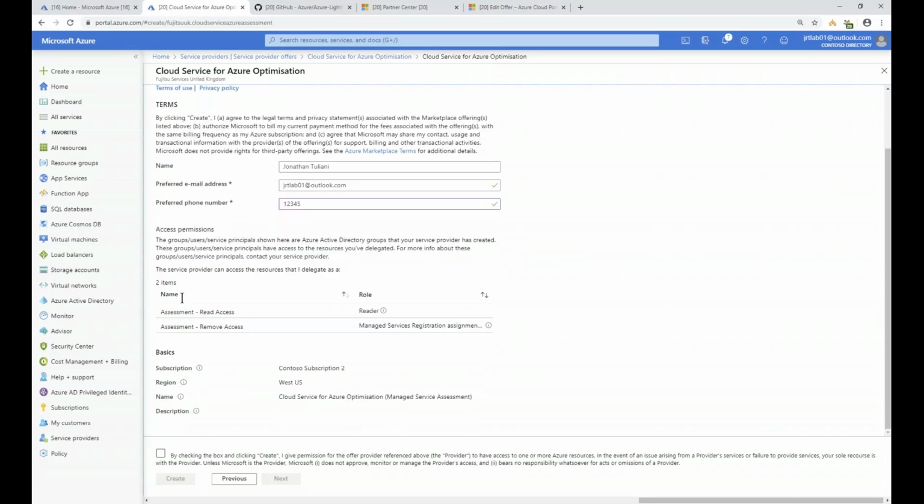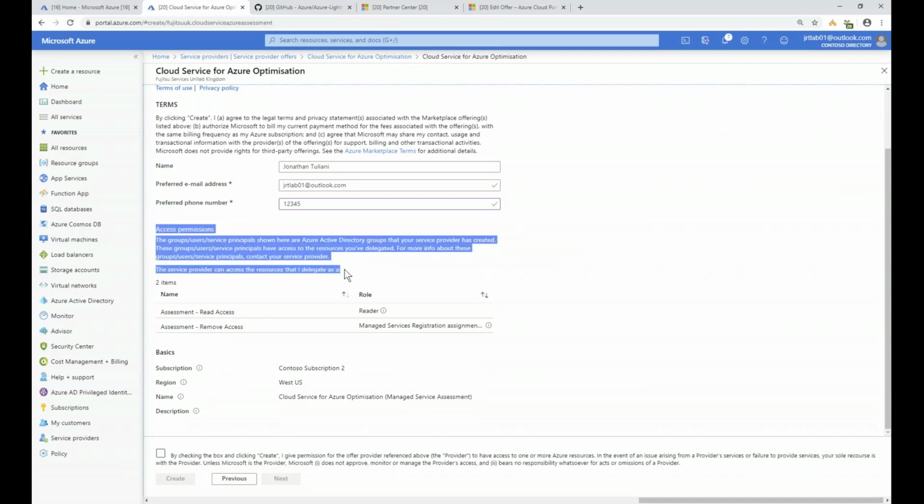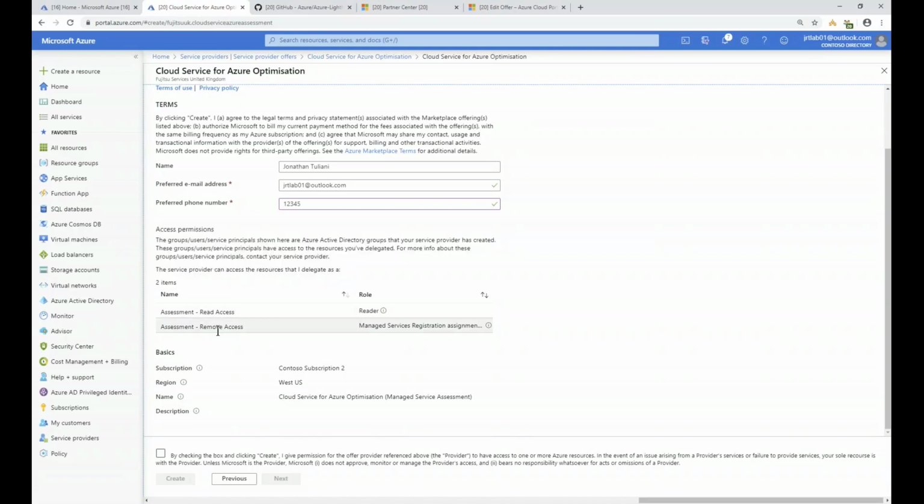And here also, before you do the create, you get to review the access permissions. So these are the permissions that Fujitsu in this case was requesting as part of this offer. And this one is just read access. They're offering the read access here so that they can read my subscription. They're not going to be able to do stuff for me, they're just going to be able to read. And then there's this one here, assessment remove access. I'll explain this a little bit more later, what this one means. This is one that all providers should include on their assessment, and I'll explain why later. We're going to come to that in a little while. But basically, with this offer they're just going to be reading stuff. They're not going to be able to change anything, which is why it's great for demos.